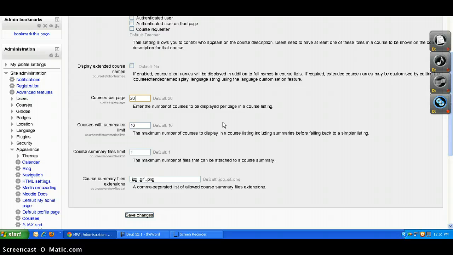Courses with summary limit. The maximum number of courses to display in a course listing, including summary, before falling back to a simpler listing. The default is 10, but if you want it to be more than that, that is the thing we can change.